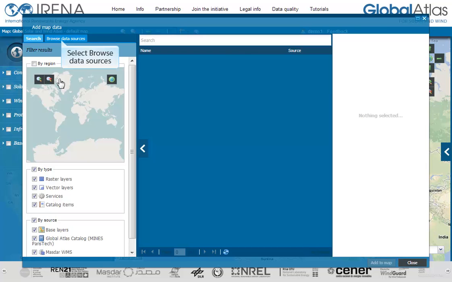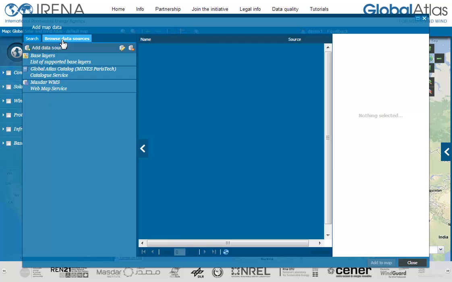Select the second tab on top of the window, Browse Data Sources. In our sample you can see a list of 3 predefined data catalog sources: Base Layers, GlobalAtlas Catalog hosted by Minds Paris Tech, and Master Web Map Services. On top you can find action icons to add a data source, edit a selected data source or delete a selected data source. Click on Add Data Source.